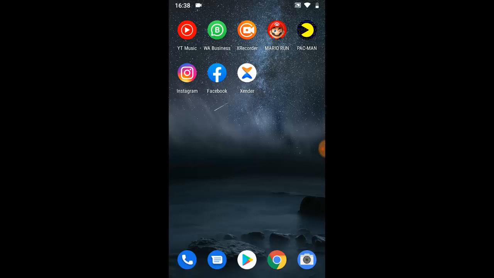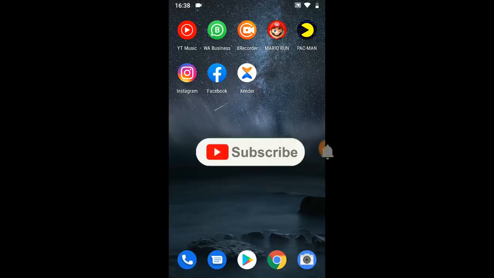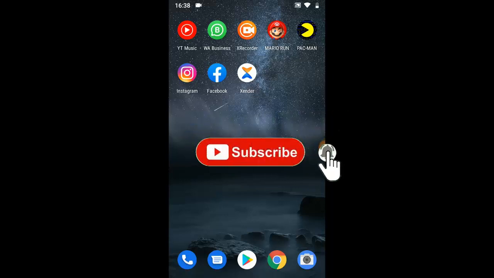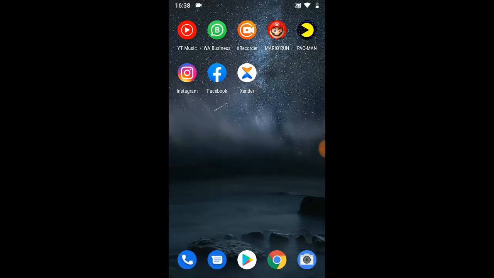Okay guys, so in this video I'm gonna show you how to change your password in COD Mobile. This is the easiest way to change your password if you are not able to log in to COD Mobile for a long time.